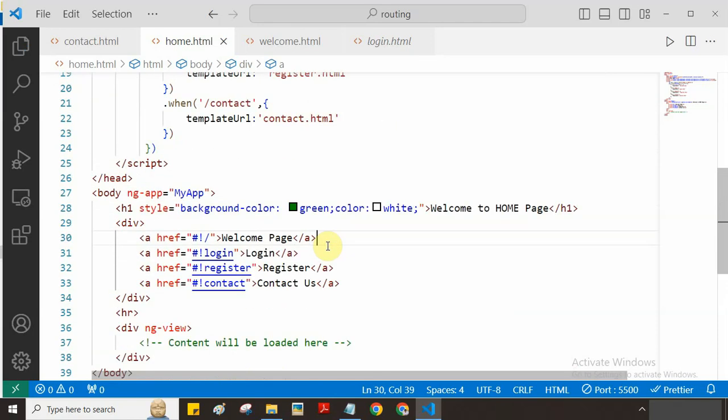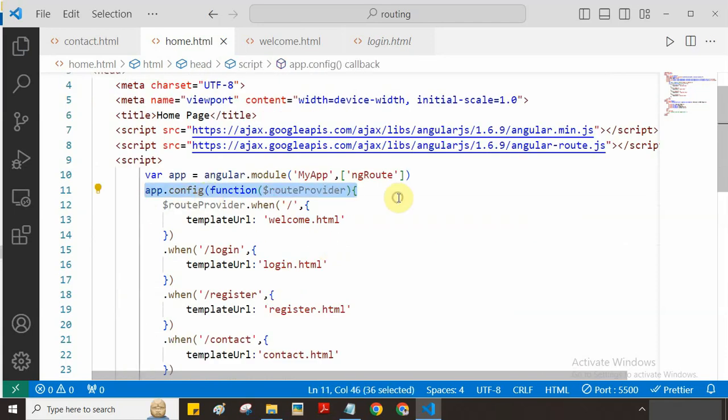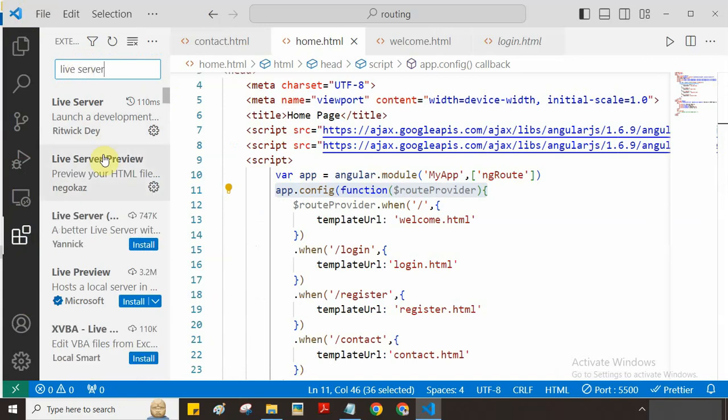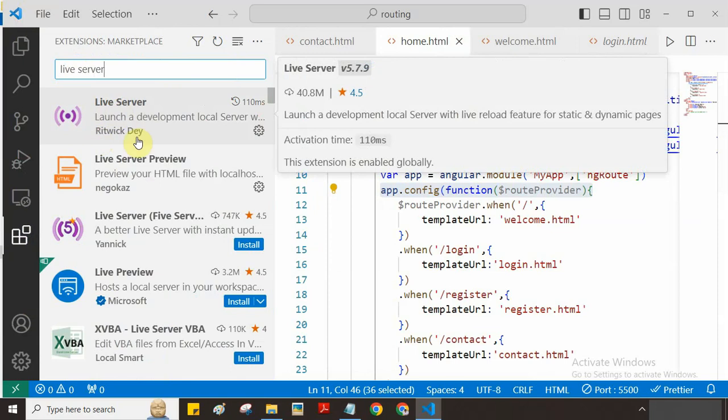We can run this program. How to run the program is also very important. For AngularJS routing, we need a server to execute this routing. We can install a local server using an extension in VS Code called Live Server. You will see many options coming. You can select the first option from Ritwick Dey. This is Live Server.